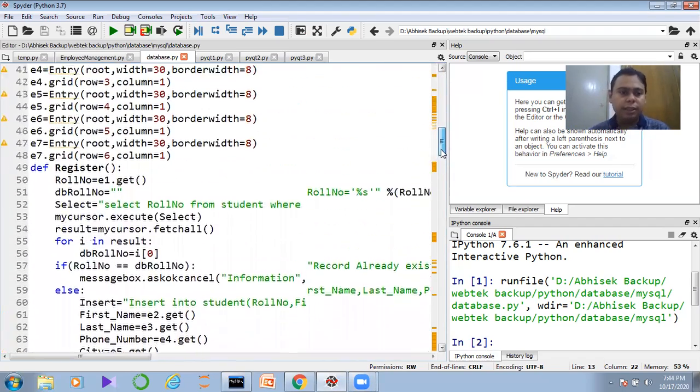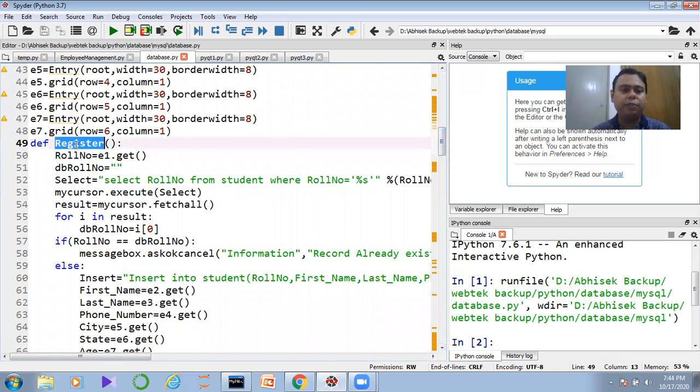So guys, here we have a particular function called register. Register is used to insert the data in the backend. Here we are using the roll number e1.get. I already started discussing this code in our previous tutorial. What e1, e2, e3 are, for all our text box controls, I discussed in the previous tutorial, so just have a look and check it out. Here e1.get, from text box 1, we are taking the roll number. Now db roll number, here we are taking a variable which contains a null value. Now in the select, we are keeping this SQL query.